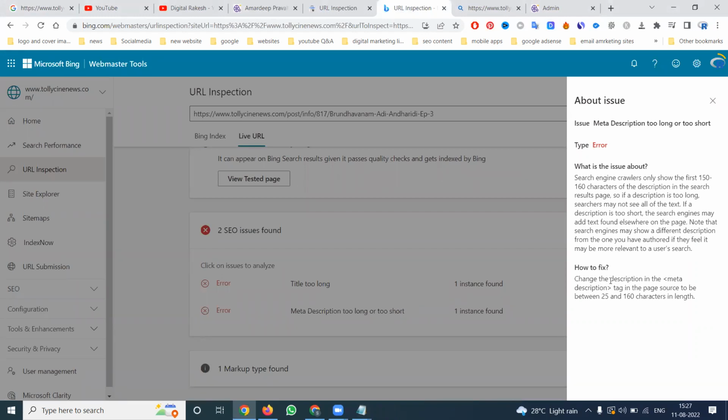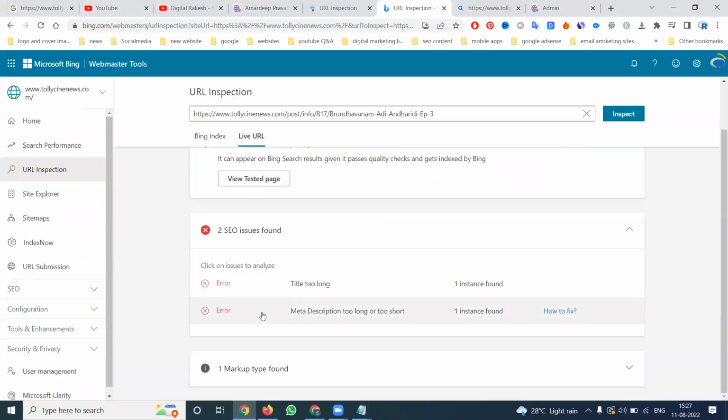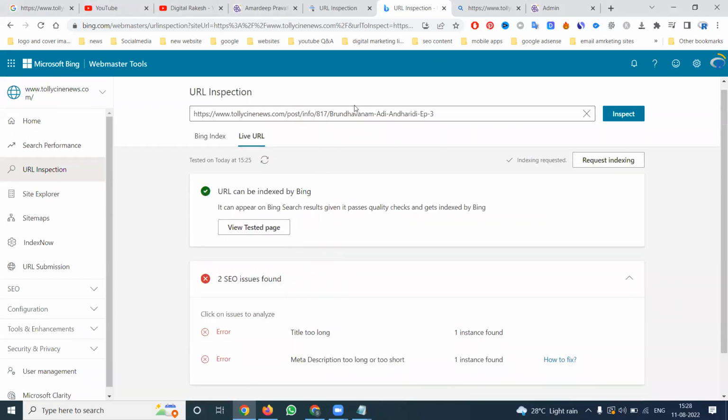So you must change the meta description to be between 25 and 160 characters in length for Bing Webmaster. Nothing to worry about with these two errors. If there is something like a question mark in the URL, that is a worry. These two errors, too long and too short, are not a worry for the link. Based on the URL, we can follow the instructions. This is SEO-wise, and we can't escape these options. This is a common error from Bing Webmaster.